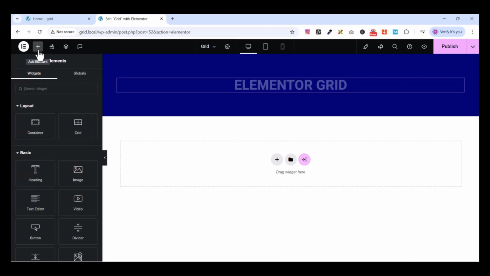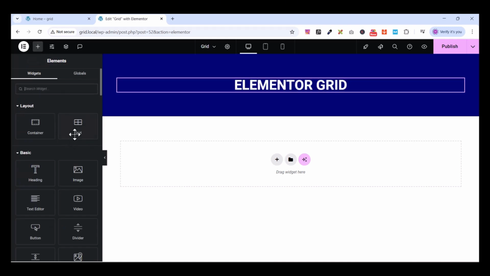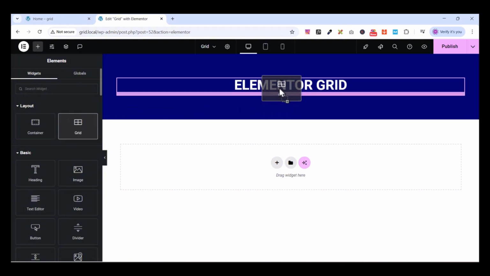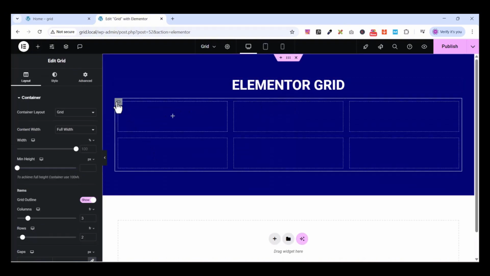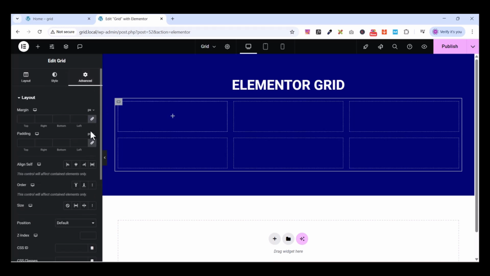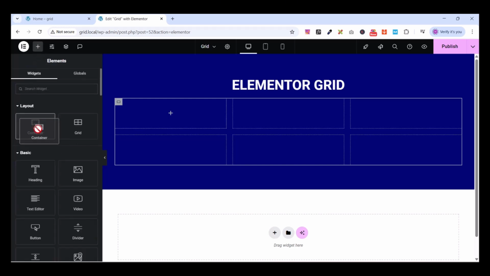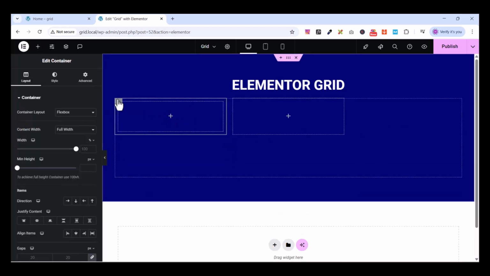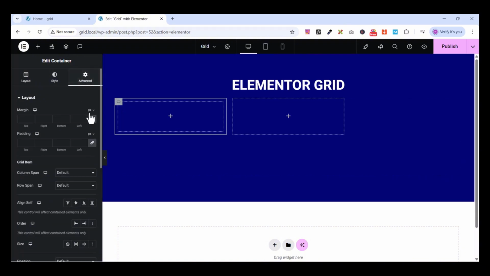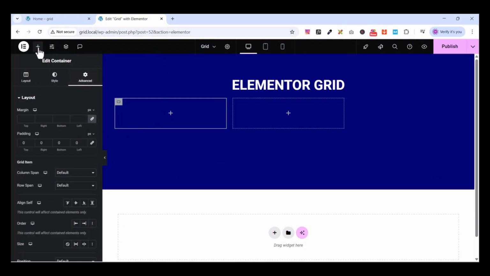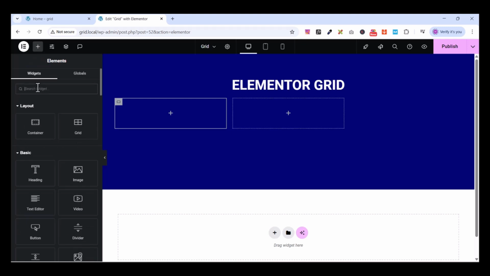So let's go back to our elements and select our grid. I will select my grid, drag it here and leave it here. Okay, so I'll click on this grid, go to advanced, untick the padding. So I'll go back to my elements, get a container here, and drag it inside this grid. Then we can add some content to it. So I'll select this one, go to untick. Let me go back to my elements again and look for an icon.